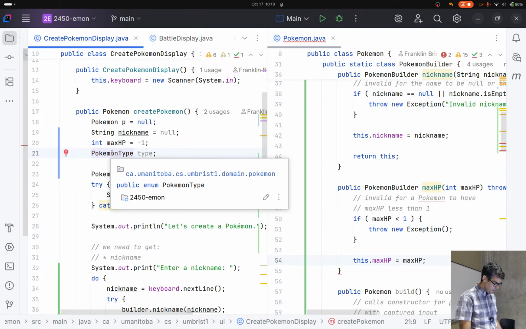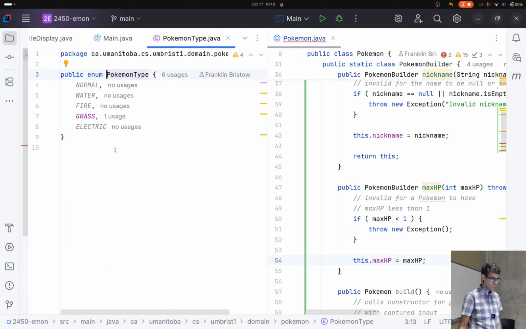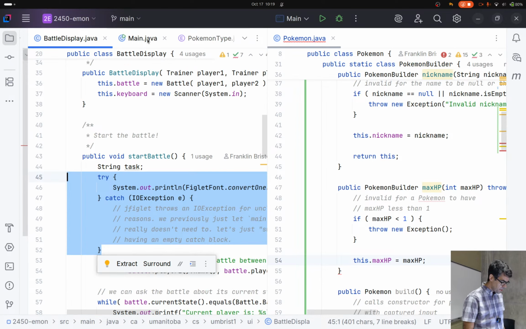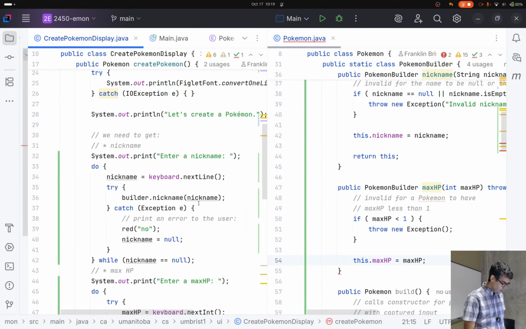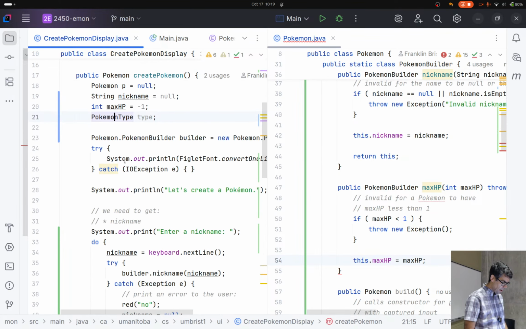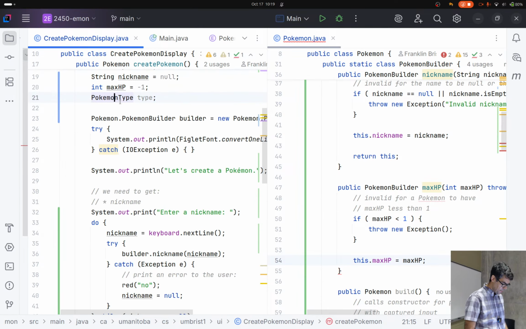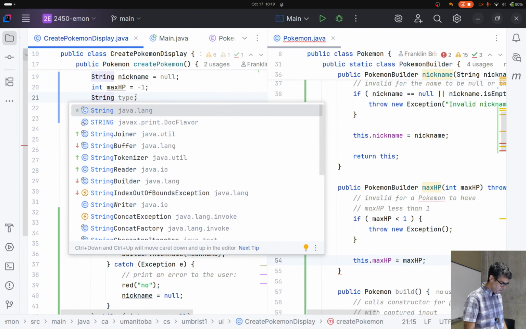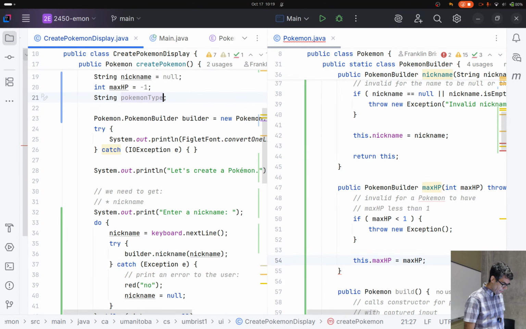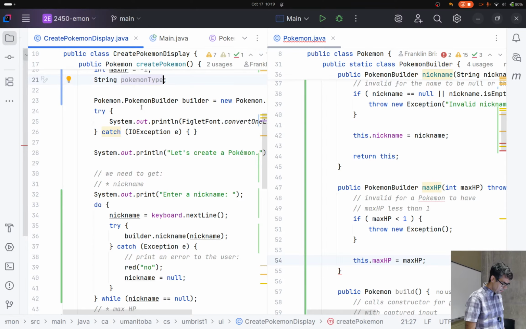Pokemon type is, if you recall, an enumeration of the different types of Pokemon that we can have. So normal, water, fire, grass, and electric. I want to be able to get input from this. So I want to be able to say enter a type. I'm actually going to use the type string here for now. I'm going to call this Pokemon type.